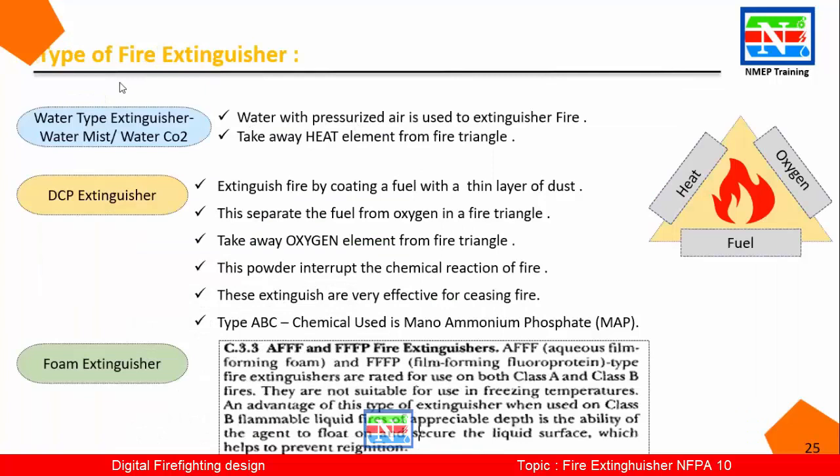Next is the types of extinguisher. First is the water type. As you know, water with pressurized air is used to extinguish fire. It takes away the heat element from the fire triangle. Next we have DCP, dry chemical powder.